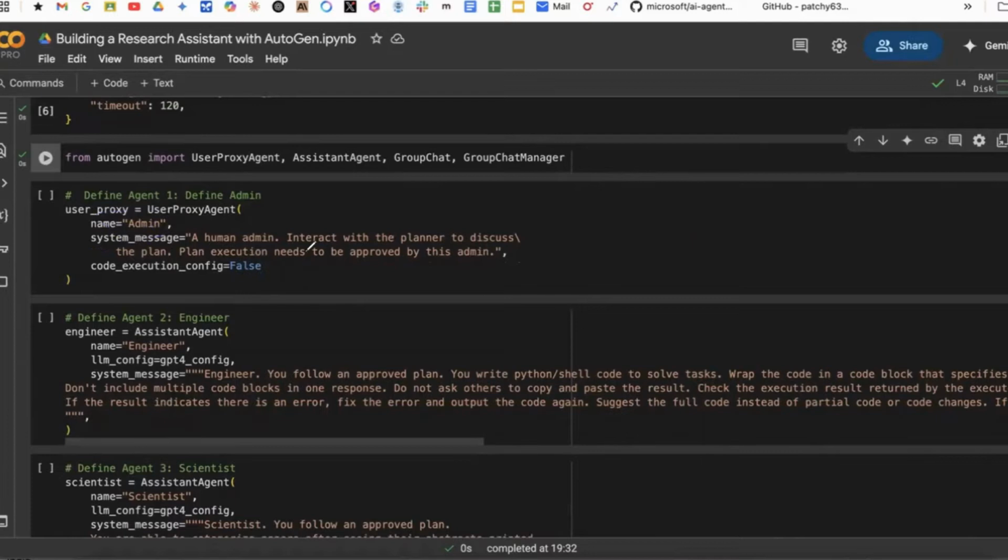So in this example, if you see, I am a human admin. So it's a human admin. What it is doing, it is interacting with a planner to discuss the plan, and it is also giving the approval, like whether we should move forward or not. So it's very important. Normally in any organization, the admin is giving all the approvals. So the first thing that we have done here, we have set up the admin agent.